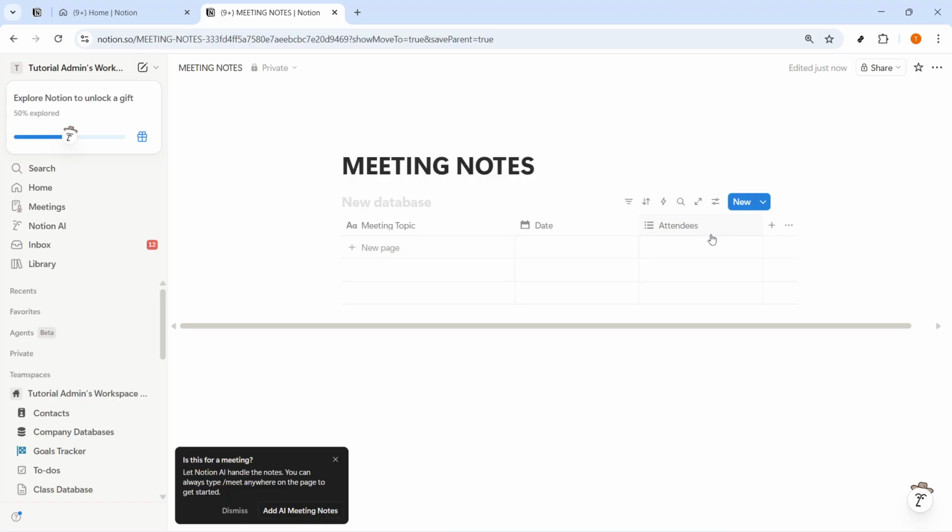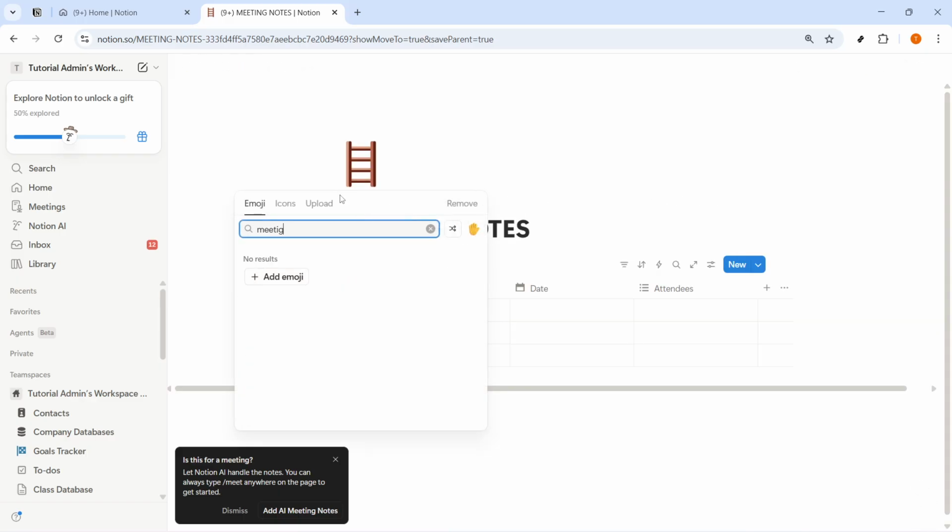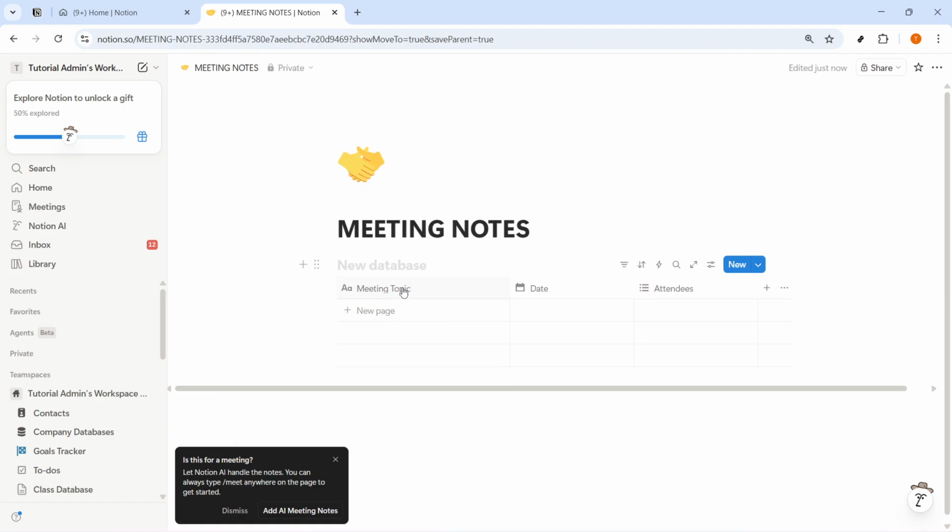At this point, your basic database structure is ready. You have a title field for the meeting topic, a date field for the meeting date, and a multi-select field for attendees. The next part is what makes this really useful, creating a reusable meeting notes template.